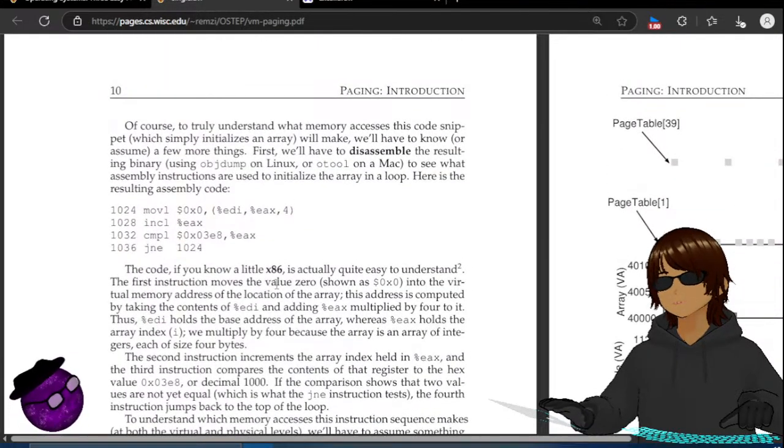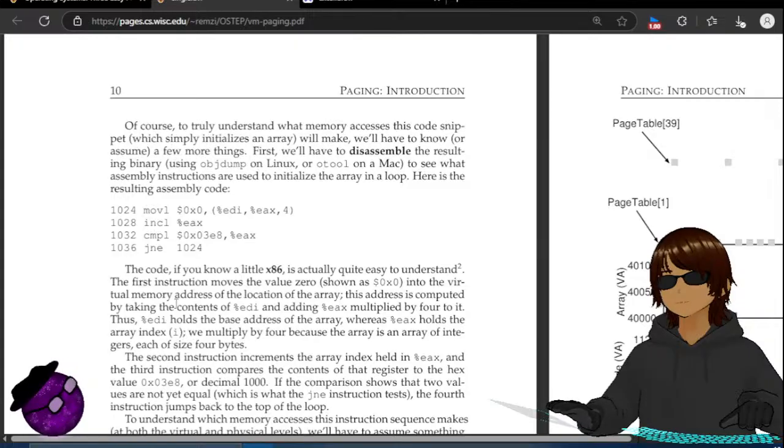The first instruction moves the value 0 into the virtual memory address of the location of the array. This address is computed by taking the contents of EDI and adding EAX multiplied by 4 to it. Thus, EDI holds the base address of the array, whereas EAX holds the array index.